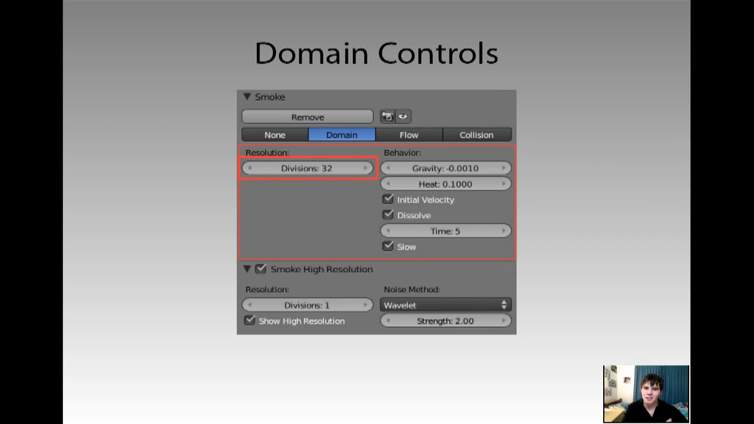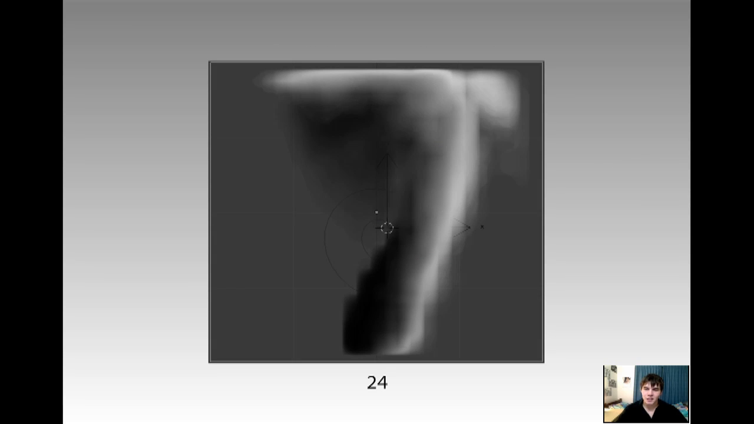It's called the divisions. Now this is, I suppose, the resolution of the smoke. So the higher you make that, the more realistic the smoke is going to get. So this is just a test I've done. This is the lowest resolution you can get at.